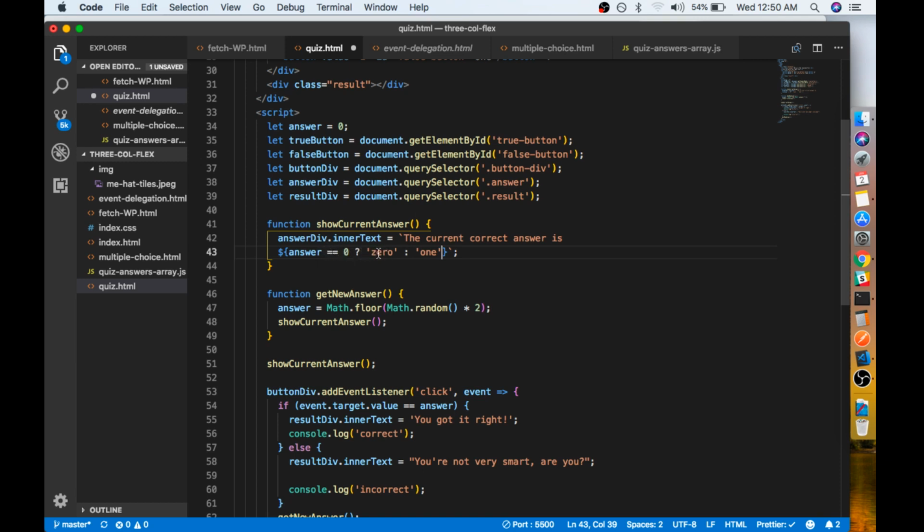If the answer is equal to 0, then return the string 0. If it's not, then it's going to return 1. Right, so where's it getting that from? To start with, the very first time through, it's 0 because we told it to be 0 right here. Later on, it's going to change, and we'll get to that. So we'll have to come back to show you what that's about.